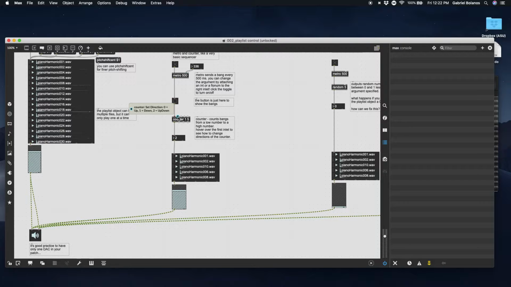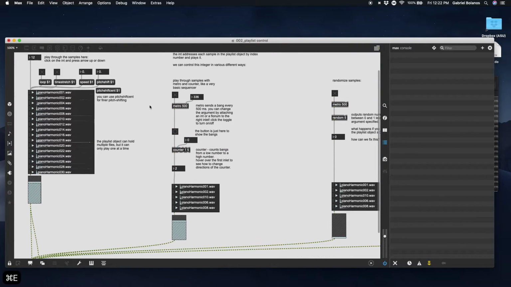If this is a 0, it will count up. If it's a 1, it'll count down. If it's a 2, it'll count up and down. So we can attach an integer to this. Here it's counting up. Here it's counting down. And here it goes up and then down. Any other number will not affect the counter object.